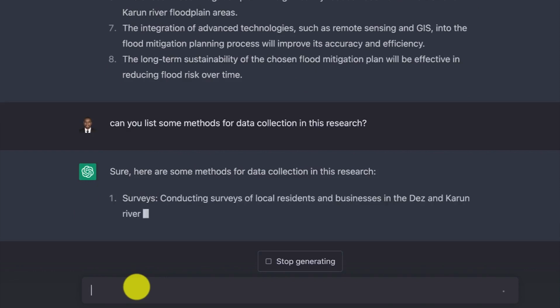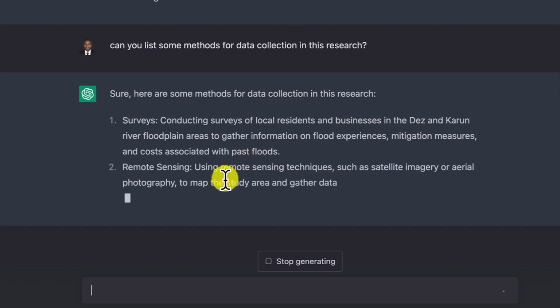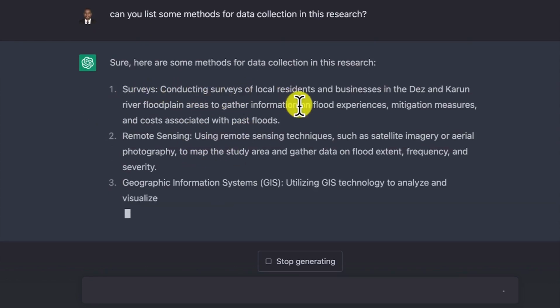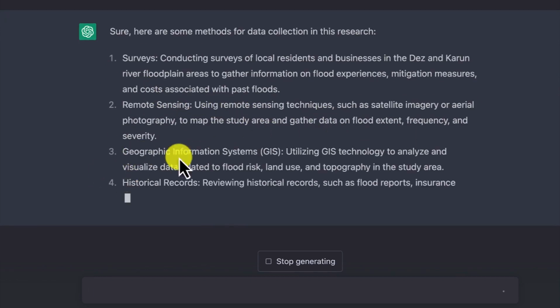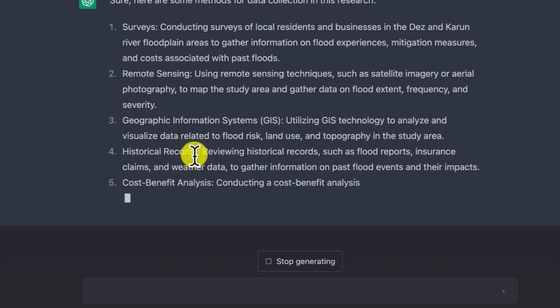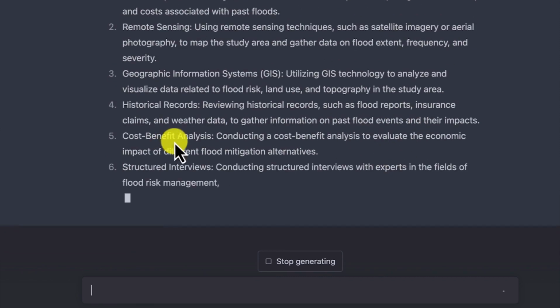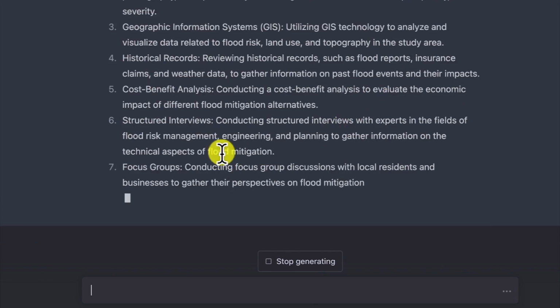Number 1 is surveys. You can see how we are developing the paper, and it's helping us to carry out the research effectively. Conducting surveys, using remote sensing techniques, and then we have geographic information systems. We can use GIS, and then we have historical records, reviewing historical records such as flood reports, insurance claims, weather data, to gather information on the past flood events and their impacts.